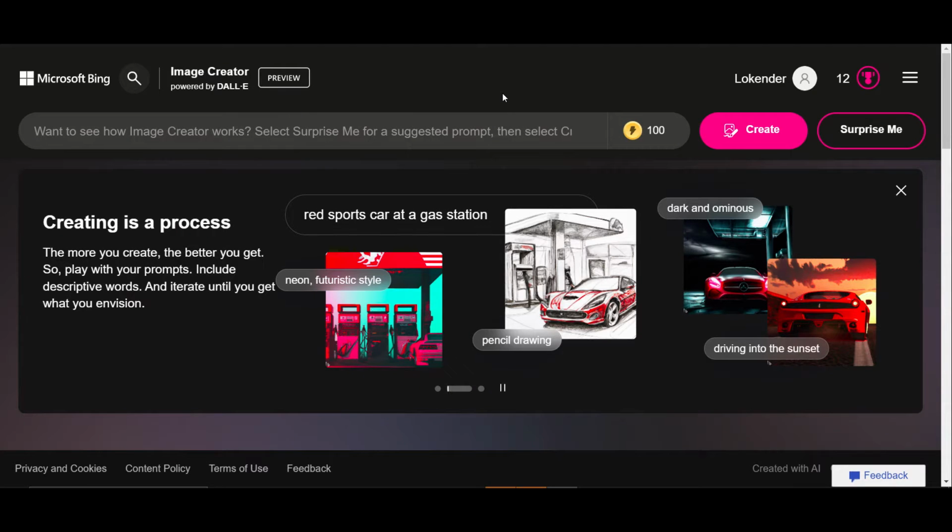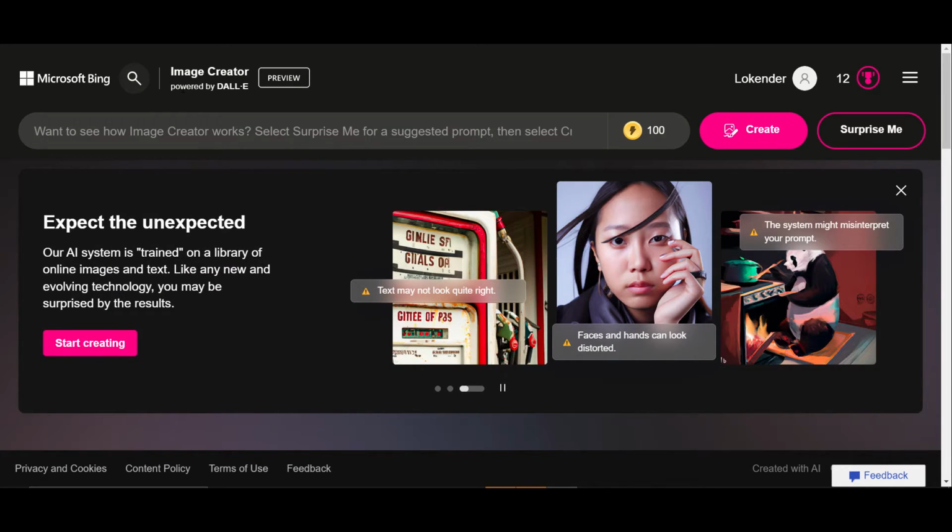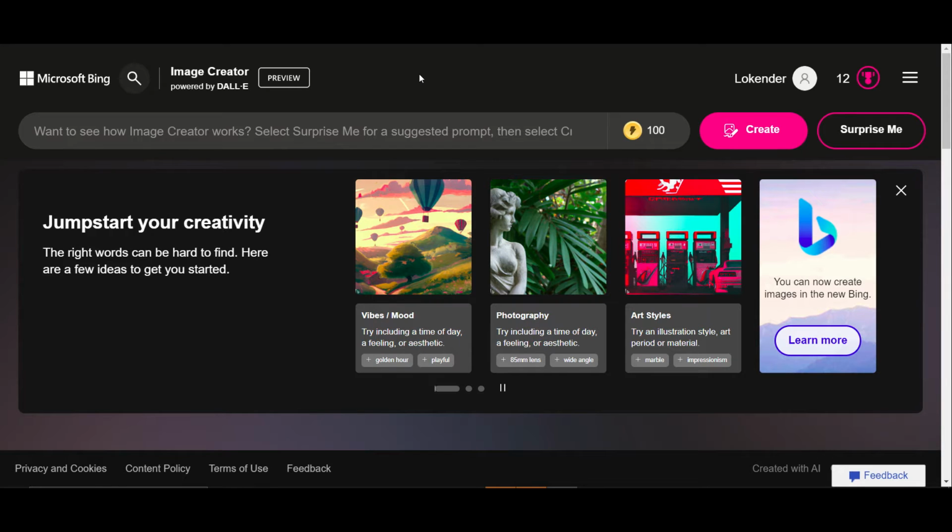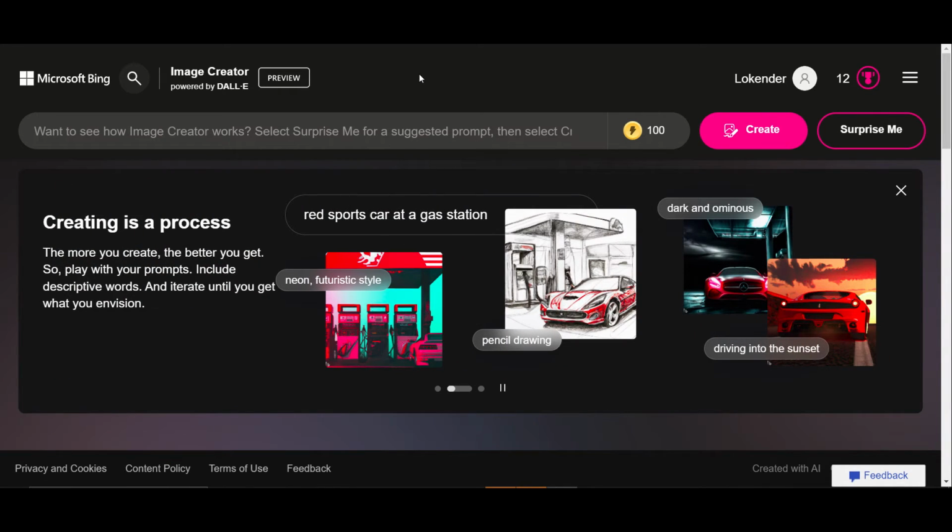Hi everyone, welcome to the video. Today we're going to explore the Microsoft Bing Image Creator powered by DALL-E. This is the web page of Microsoft Bing Image Creator, and we're going to see how many different kinds of things we can do with this particular software.